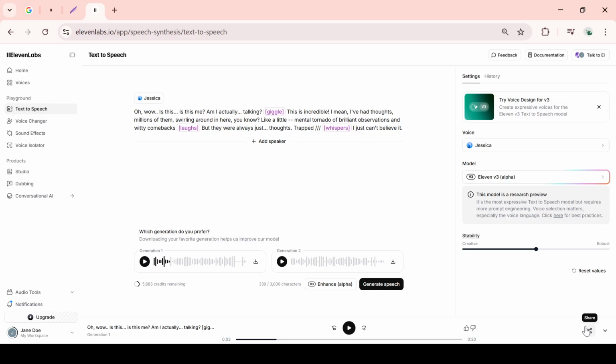And there you have it. With these steps, you can effectively prompt ElevenLabs to transform your text into engaging and dynamic speech, tailored to your specific requirements.